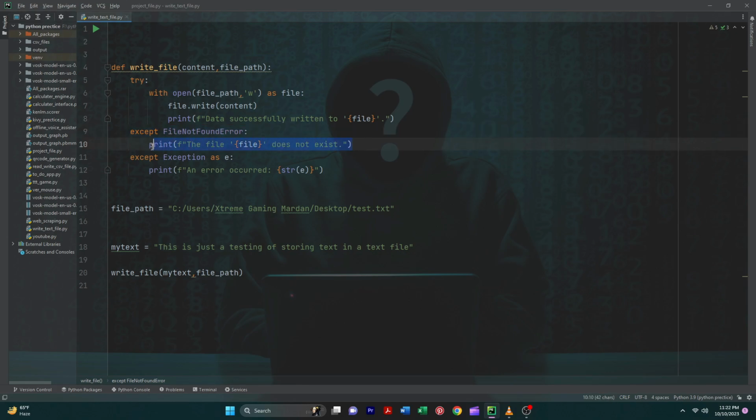Line 7 specifically catches the FileNotFoundError exception. If the file specified in file_path doesn't exist, this block will execute. On line 8, it prints an error message informing us that the file does not exist.